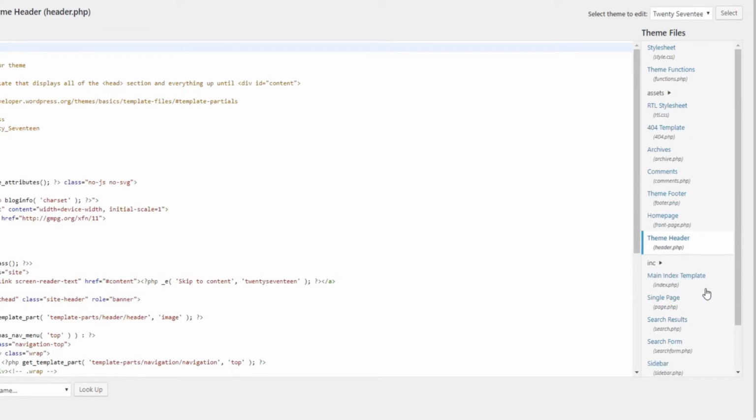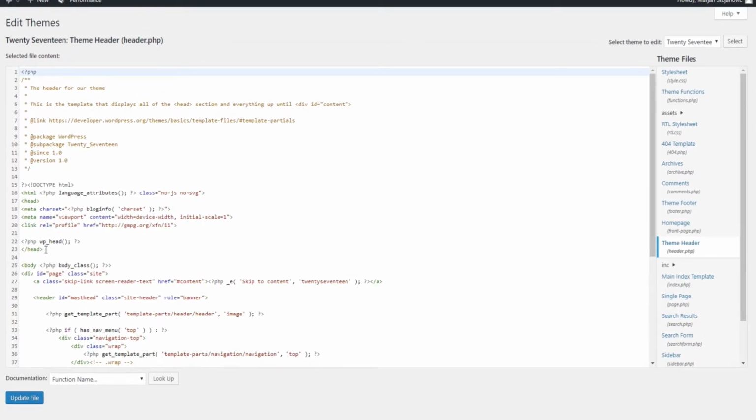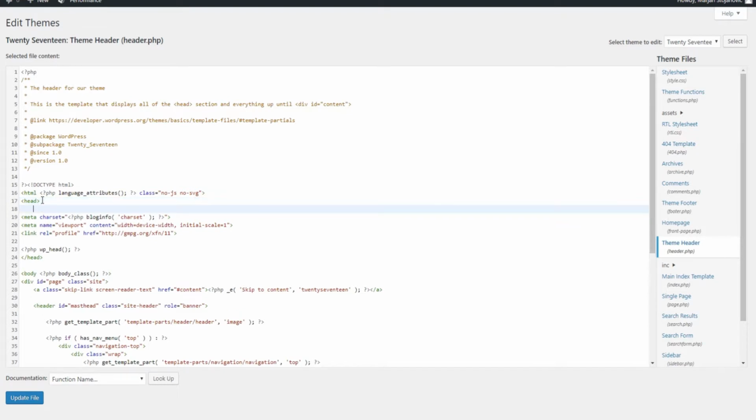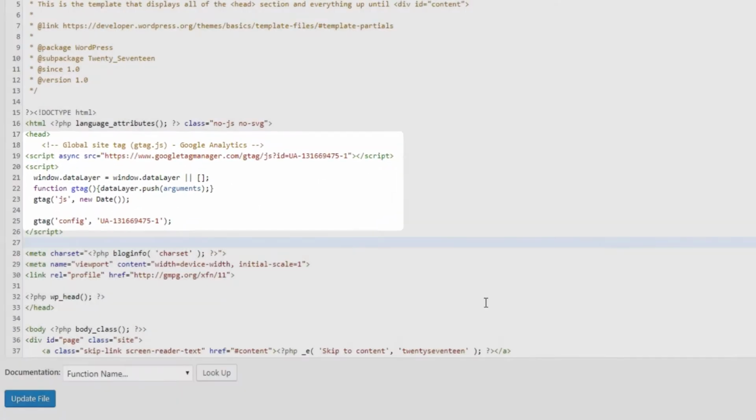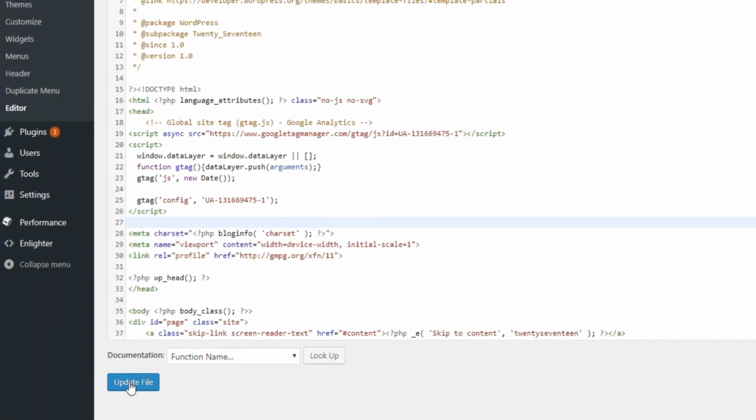Google recommends to add the analytics code snippet just under the head tag. However, it is also okay to add the code anywhere between the open head and close head tag. Paste your Google Analytics code just underneath the head tag. Your code should now look something like this. After you have pasted the code, click on the Update File button on the bottom of the page.